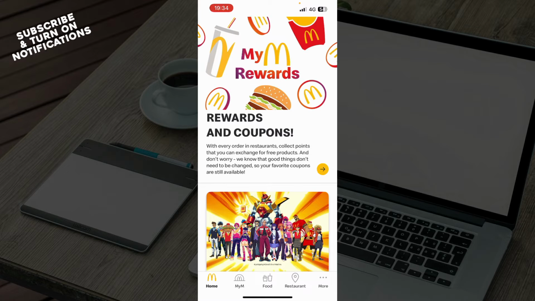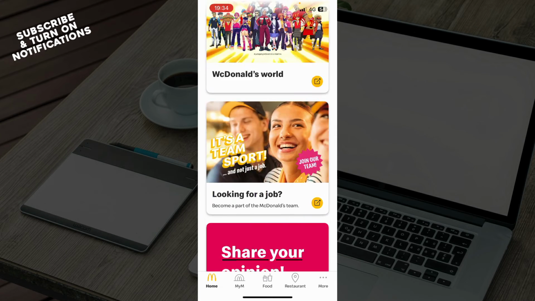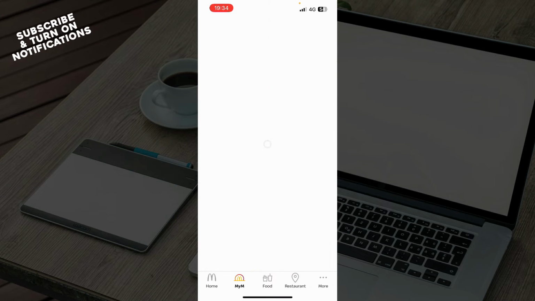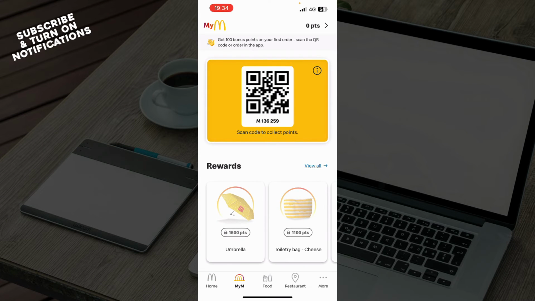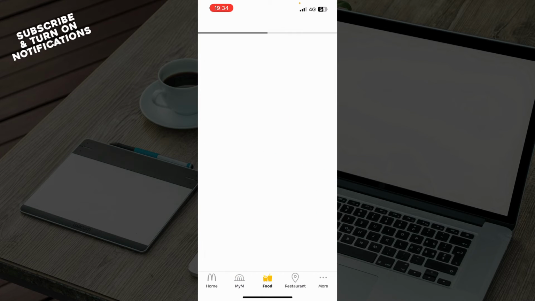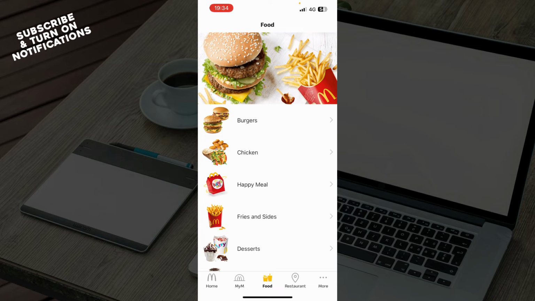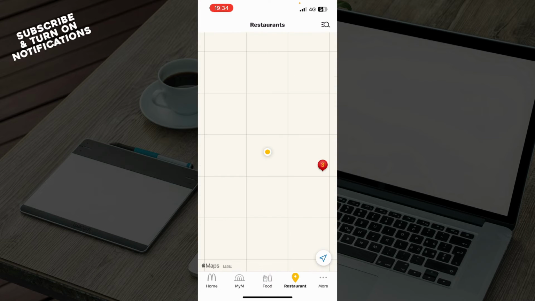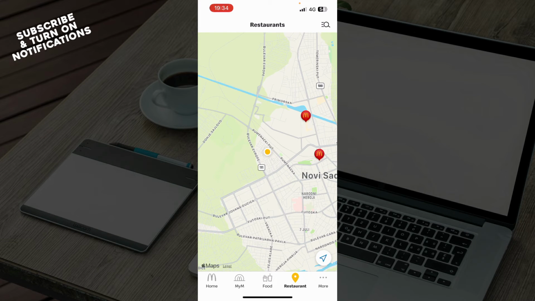Now guys, that we got that out of the way, let's see what we actually have in front of us here. So as you can see here, we have the McDonald's official application where you have a lot of different options. So we have the rewards and coupons here, as you can see, and some more stuff on the home screen that you can go and check out. We also have the My McDonald's, where you have your code which you can scan, and you have some rewards which you can get by buying stuff from McDonald's. Also, we have the food, where you can go, guys, and see all the full menu that McDonald's has to offer. So we have burgers, chicken, Happy Meals, etc., etc. Also, we have the restaurants, where you can see all the restaurants near your location and where they are.